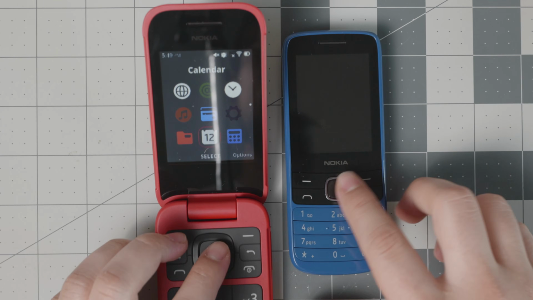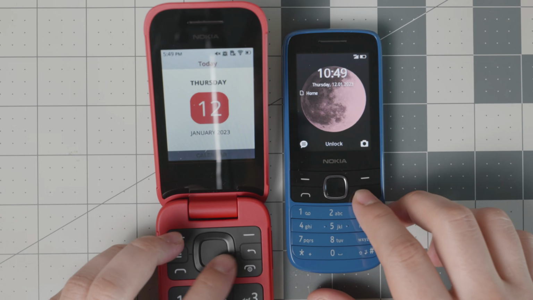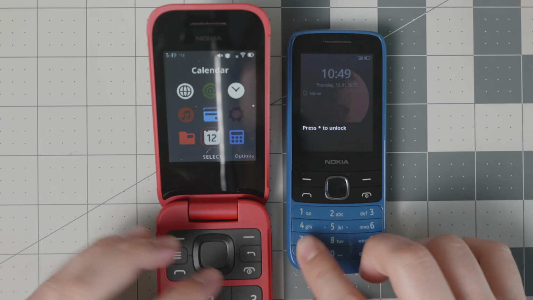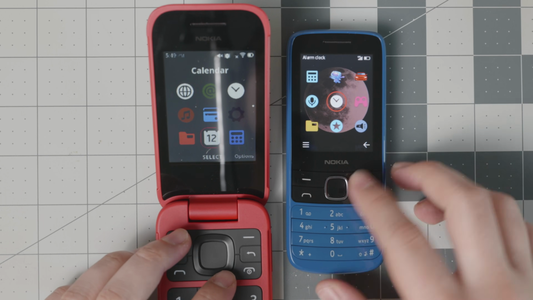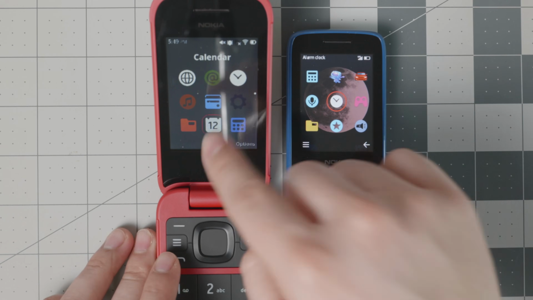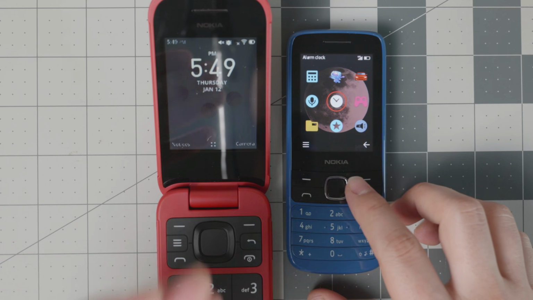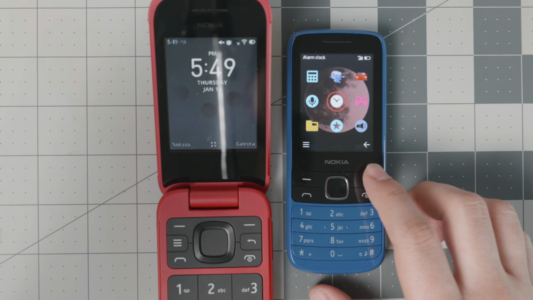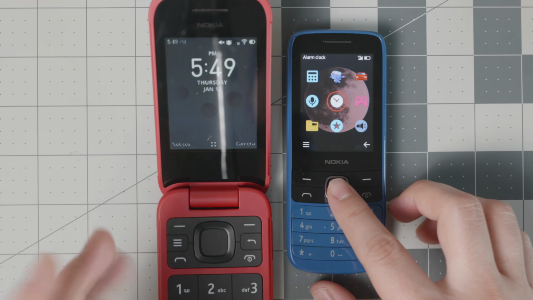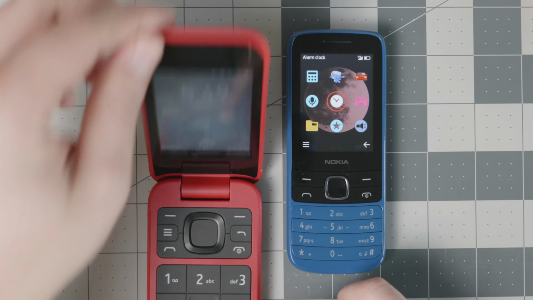How's it going, everyone? Today we're taking a look at KaiOS versus the Nokia Series 30 devices. These devices do not only come in candy bar, they also come in flip phone if that's your flavor. KaiOS devices also come in candy bar formats. However, most of the Nokia ones only come in flip phone format.